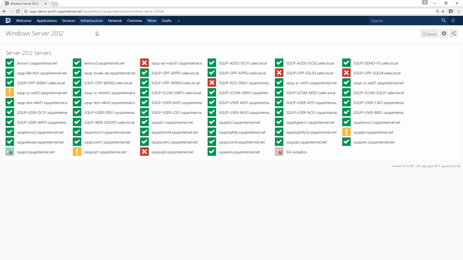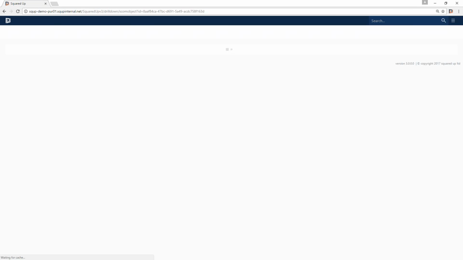Now, I've got some red servers here. Is that affecting my applications? How important is it for me to address those issues on those red servers? So what we'll do here is drill down into one of these servers and map out how it relates to an application. So I'm going to choose a web server to start this mapping. I'm going to choose SCOM Web01 here. I'm going to drill down into that web server.